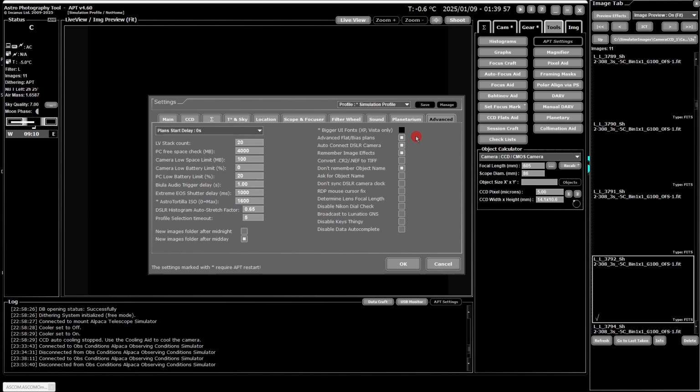If you select this, you can manually set your times for your flats and your bias in your plans. If you don't have this checked, your DSLR will use the AV setting to determine its own flat speeds, and the biases will be the maximum shutter speed for that particular camera, so generally 4,000 or 8,000, 1/8,000th of a second.